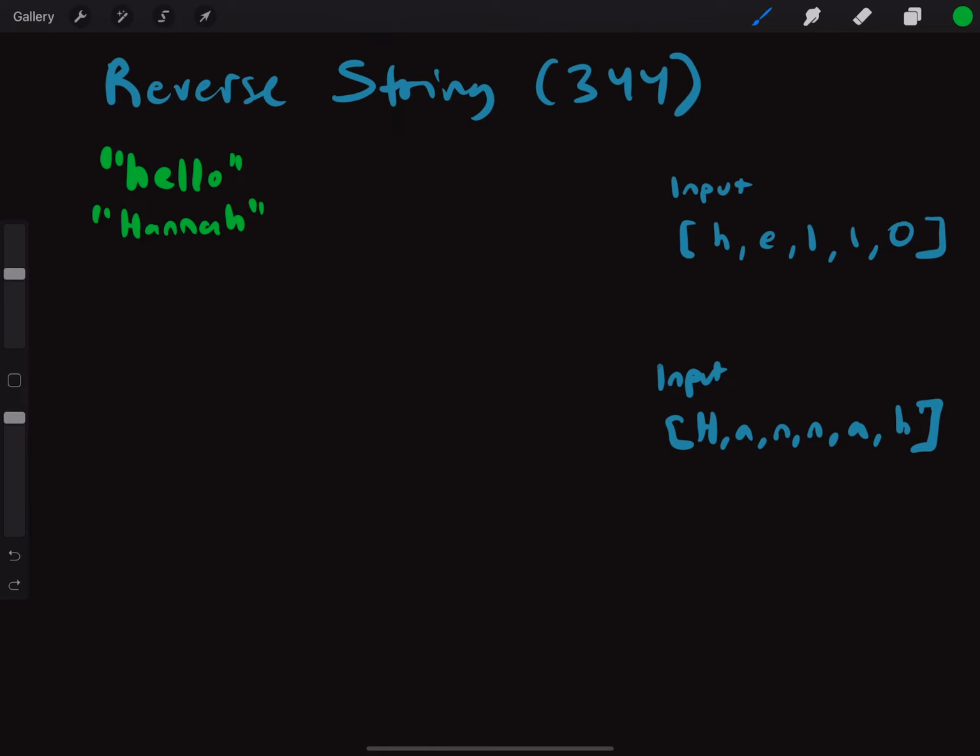Our question is the reverse string question. Specifically, the question asks us to reverse a string that is an array of characters. So this is an easy level question, but this question asks us to reverse a string.